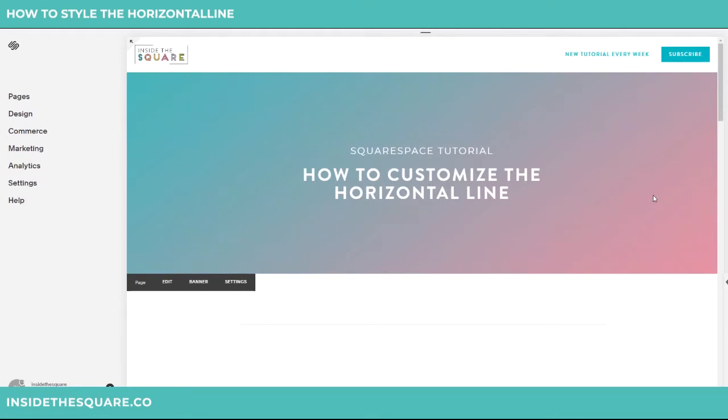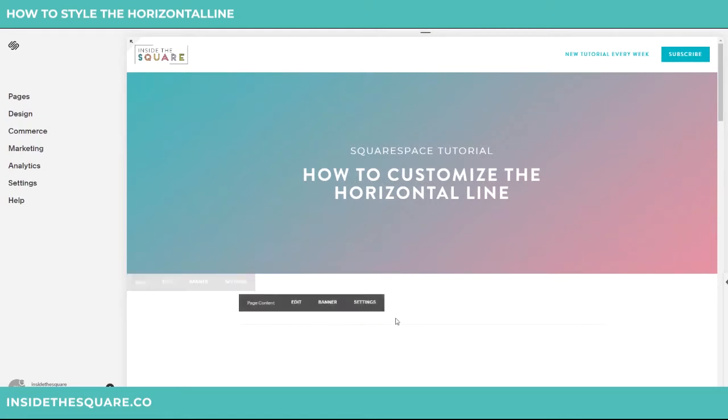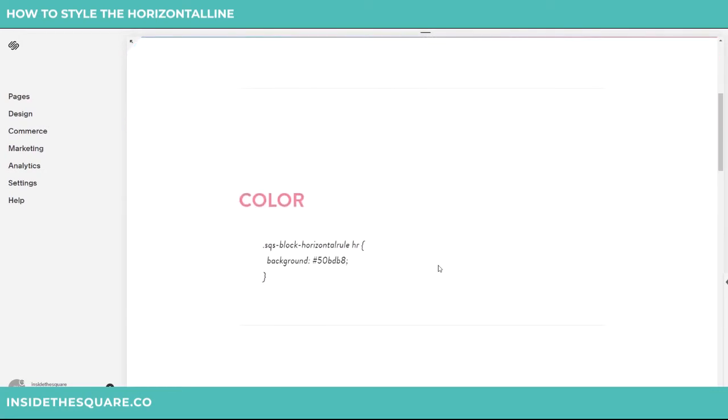This week I'd like to show you how to customize the horizontal line in your Squarespace website. The horizontal line is a simple part of code that looks pretty much the same in every Squarespace website, and a lot of people like to change the color of it and the thickness of the line, but I've got a couple of other cool tricks to show you too. So let's take a look at this code.